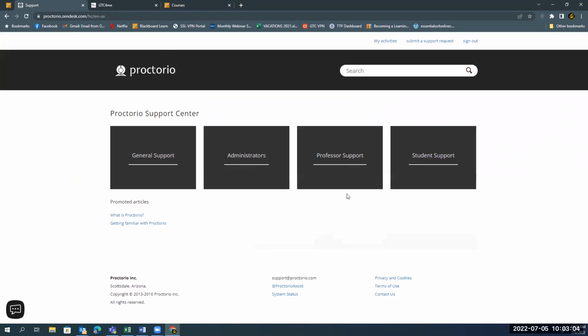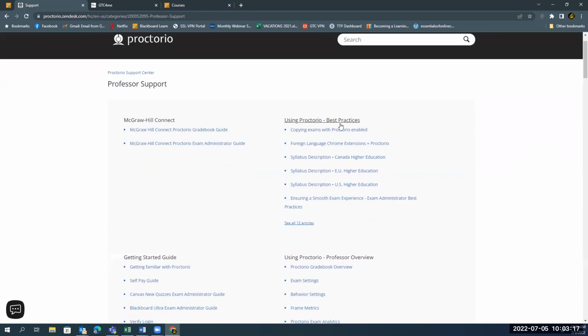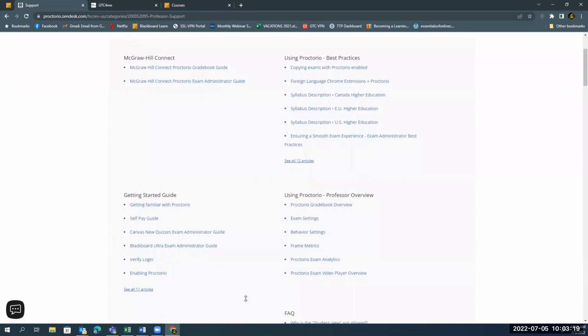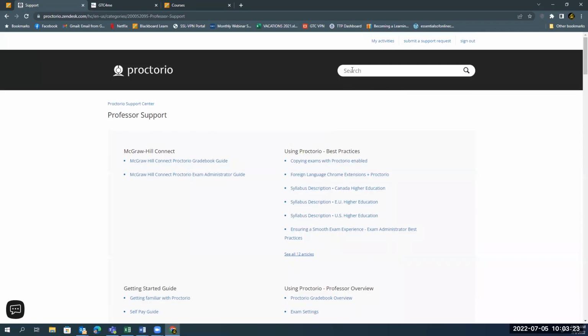As you see, there are several different buckets here: general support, administrators, professors support, and also student support. So professor support, you can come in and see McGraw-Hill, you can see using best practices. So there's a lot of videos and things that you can look at here. If you've got specific questions, you can search for things. Great way to do that.